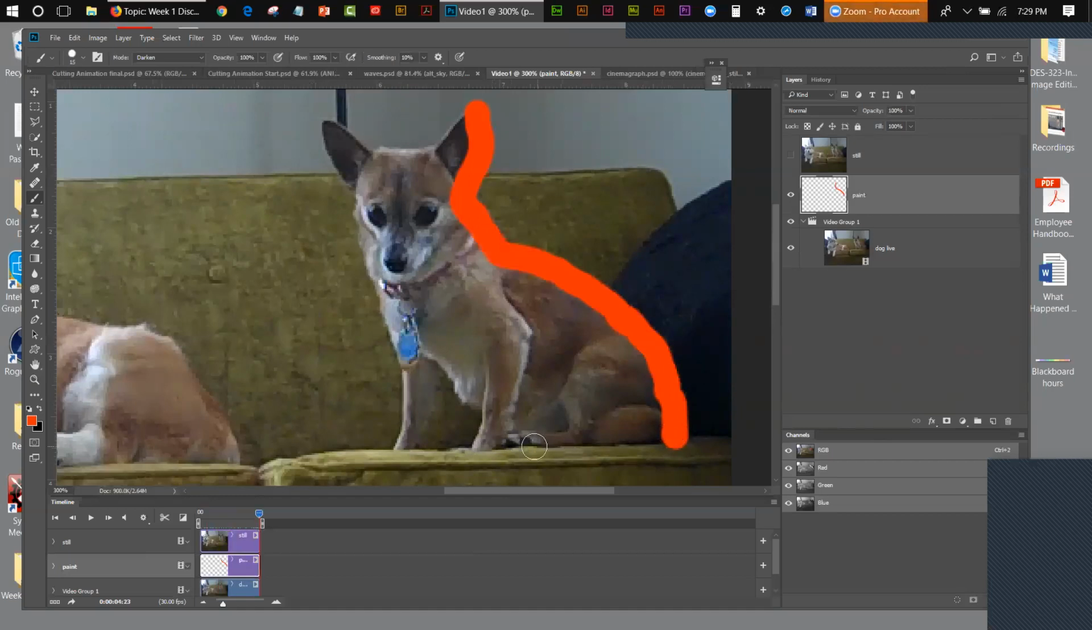I'm going to hold the shift key down, and I'm going to come over right to where the foot is, and I'm going to click. And you see how that made that straight line right over to that point there? Cool. I'm also going to make this a little bit smaller so I can get a little bit more in front of that paw right about there. And then I'm going to start working up.